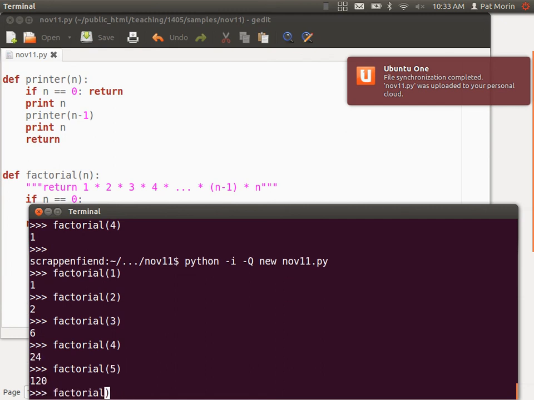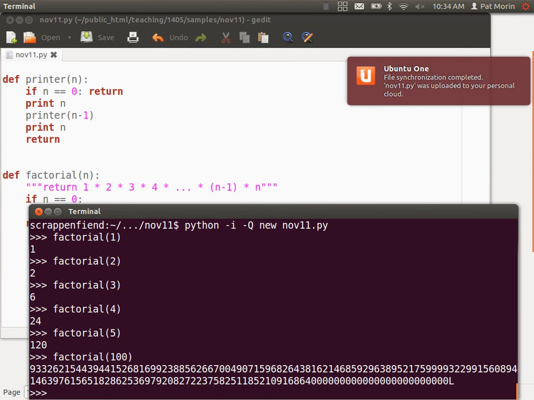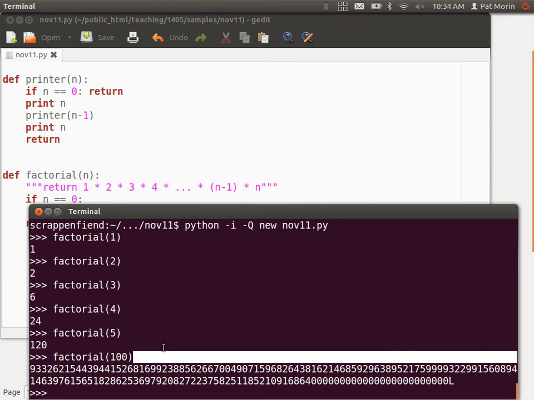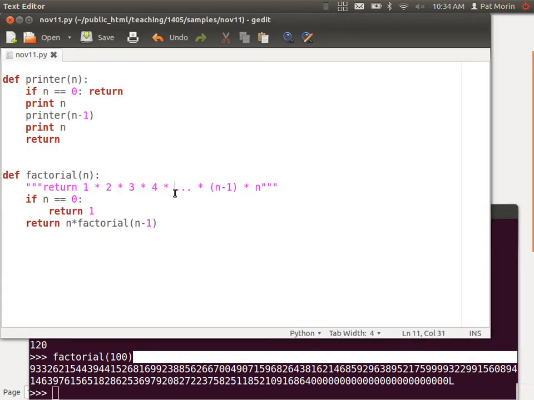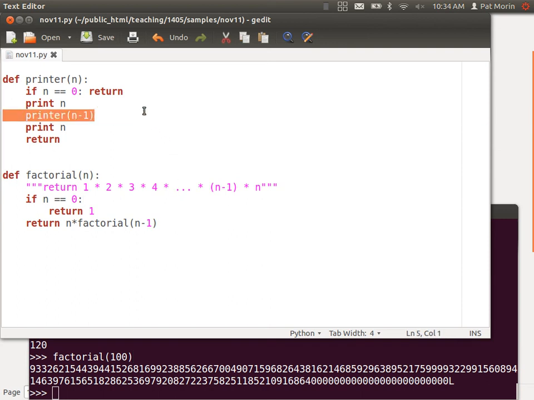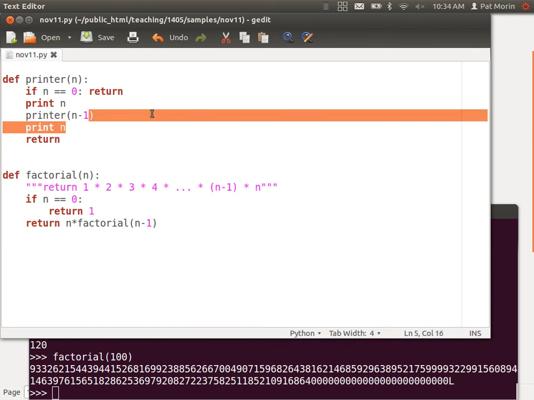1, 2, 6, 24, 120, and we can even do factorial of 100, and we get a really big number. Okay, so there's a recursive definition of factorial.